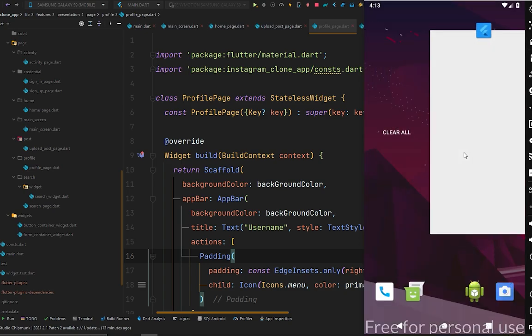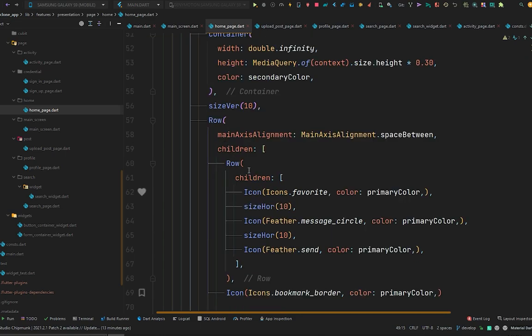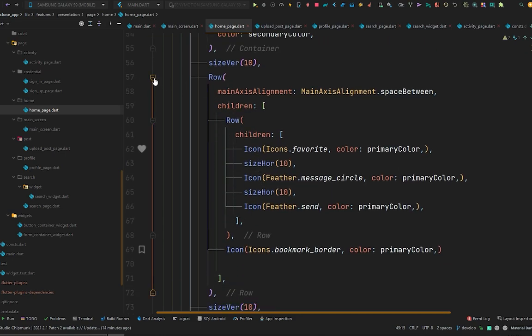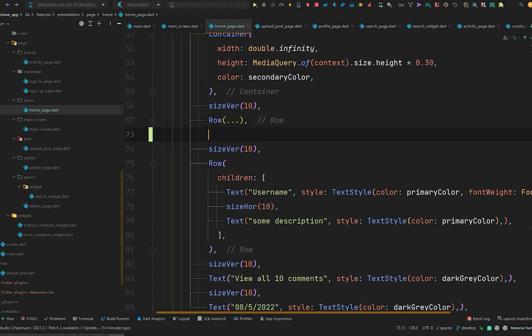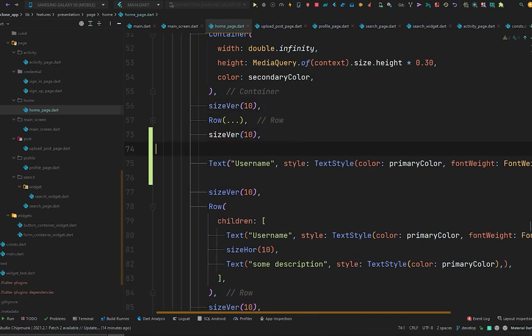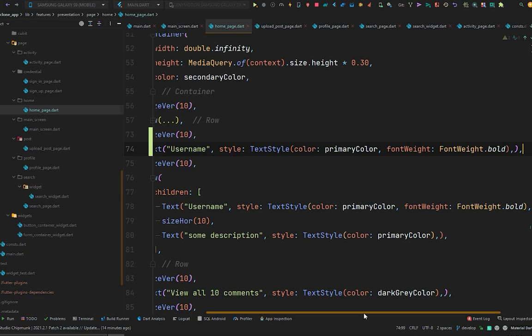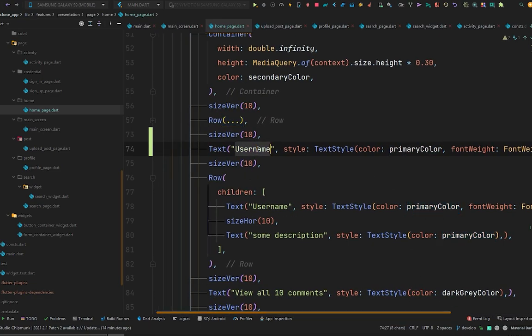Go to the application and go to this home page, and right after this row, like we have these three icons in that row, so let's collapse this row, and right after this row we want the number of likes. So let's copy this username from here and paste it here, and also copy the size vertical about 10, paste it here to make some vertical spacing between them, and that will be bold primary color. And let's change this username to, let's say, 34 likes.